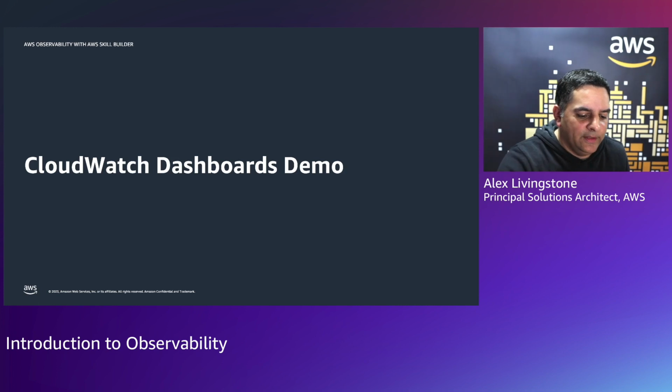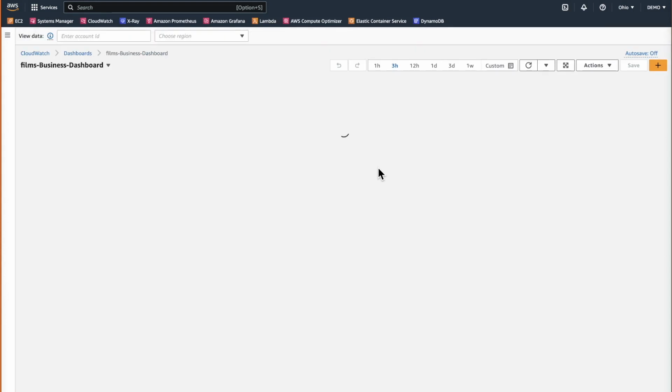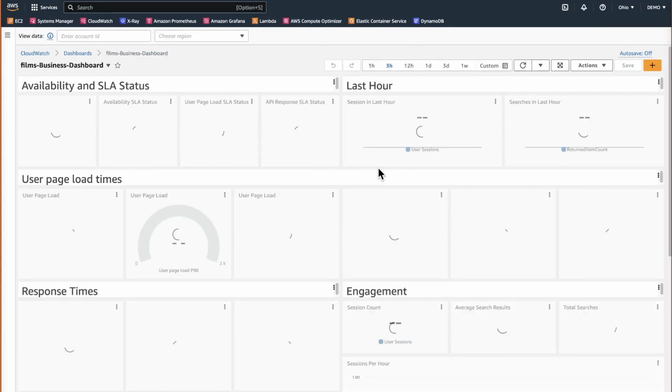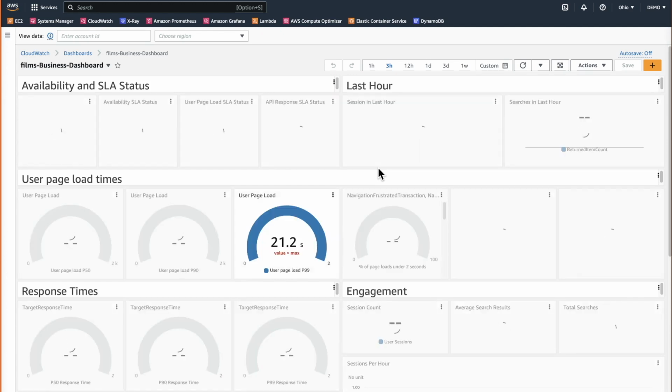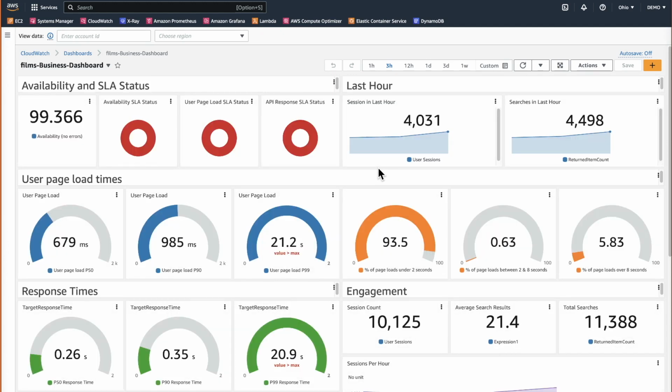So I'm just going to do a quick demonstration of CloudWatch dashboards. I've got a dashboard here of my application, and actually what I've done here is I'm just using the metrics that I really care about for business reasons. So I care about availability, so I've got an availability metric. I care about how many visitors there are on the site, so I've got a metric to do with the number of sessions.